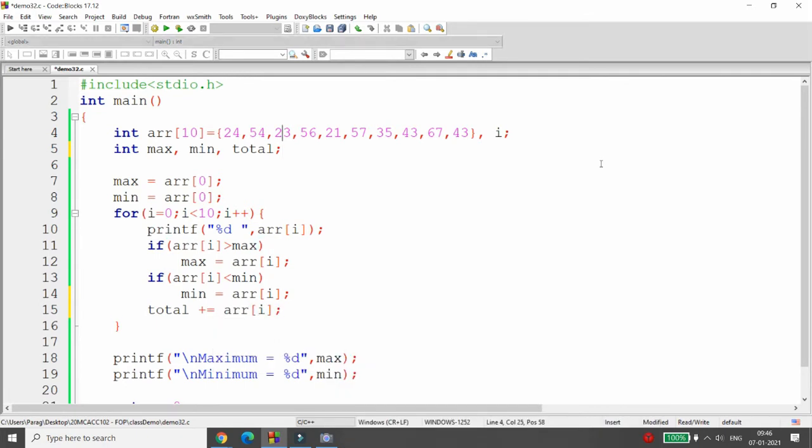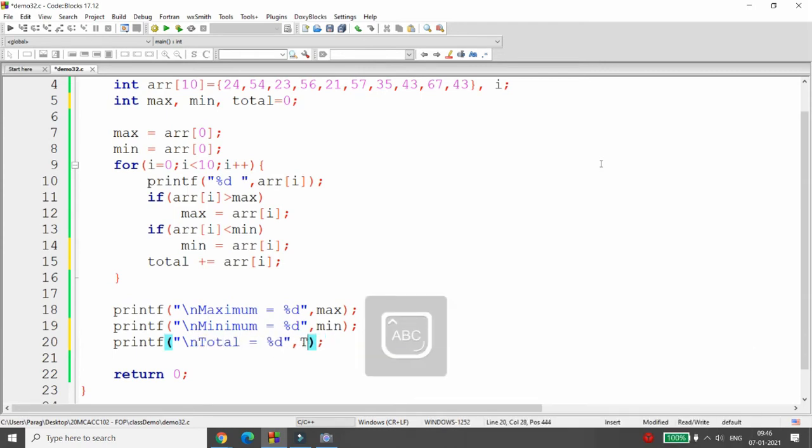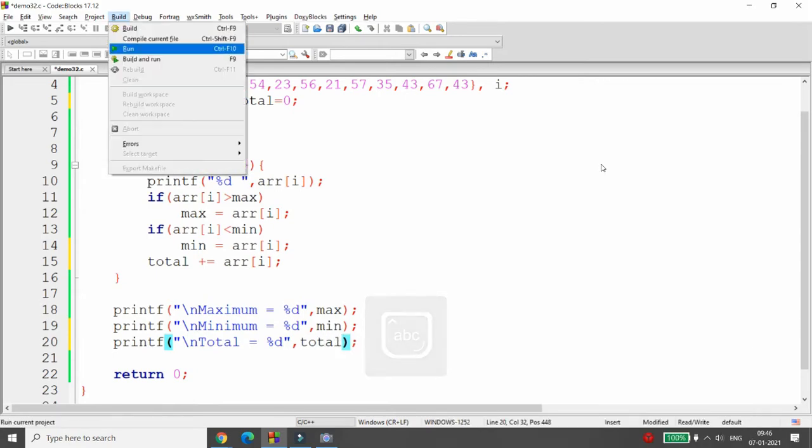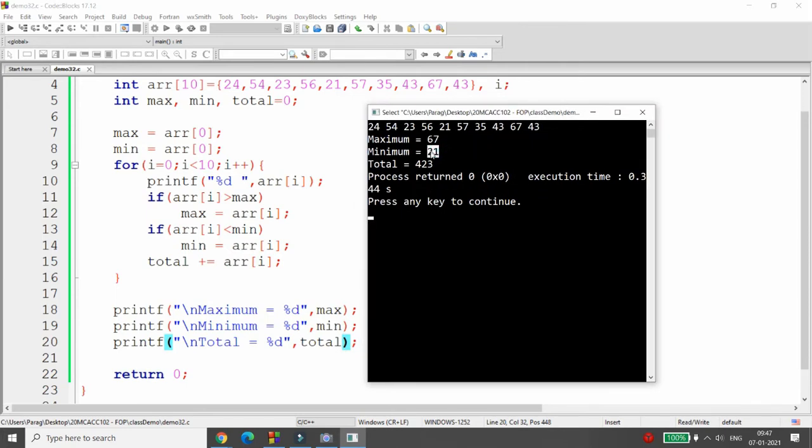Now whenever you are adding any value to any variable, you need to declare it with 0. So you can declare it with 0, and the wonderful thing is that here you can display that the total of this number is equal to %d, and you can print your total. Right now you will be able to see that the maximum is equal to 67, minimum is equal to 21, and total is equal to 423. So I am able to get that the total numbers are 10 and the total of these 10 numbers is equal to 423.